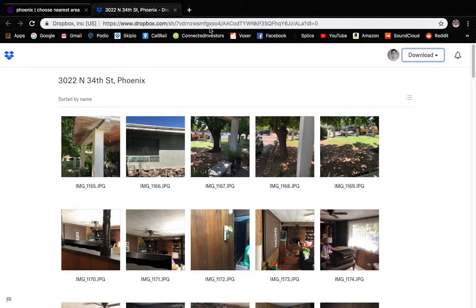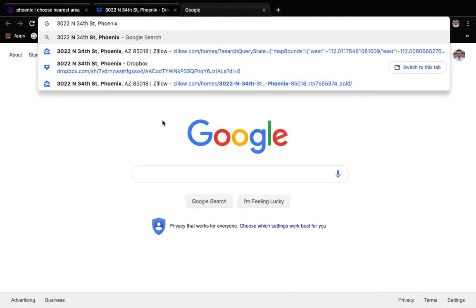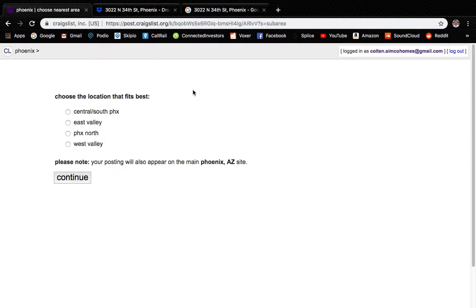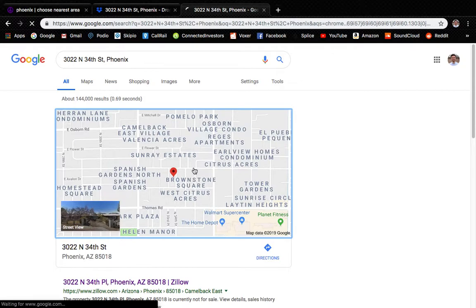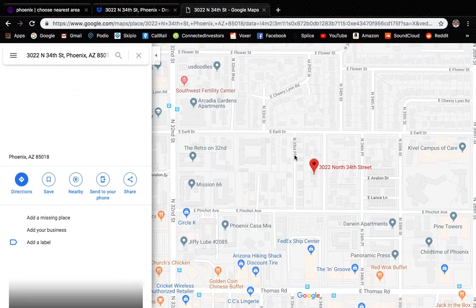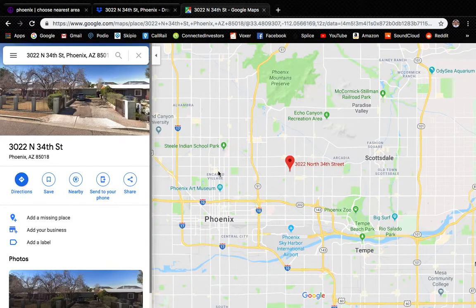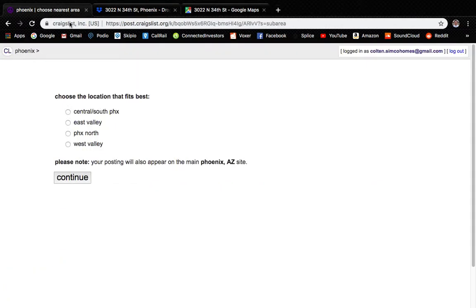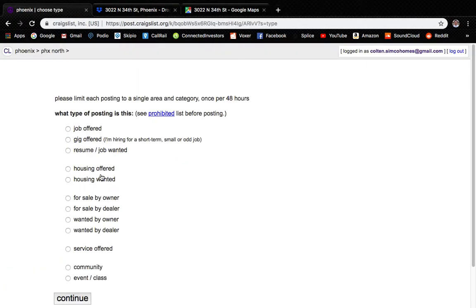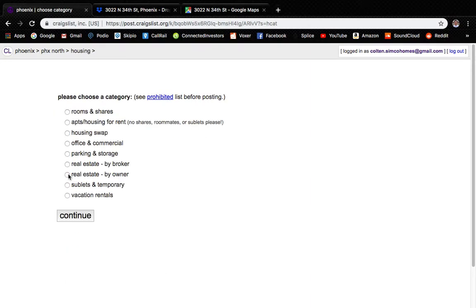This property, where exactly in Phoenix, we need to confirm that so that we can get that right, because it's going to ask us whether we're in central, south, east, north, or west. So we got to make sure we got this in the right place. So we're looking at North Phoenix. So we'll click on that here. All right. So what type of posting is this? This is housing offered. And then you're going to click real estate by owner.